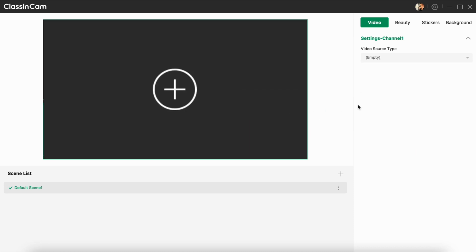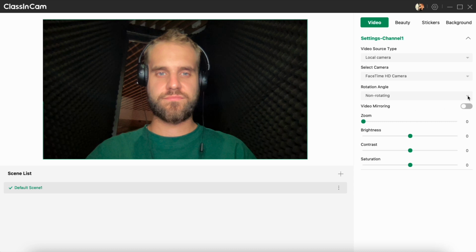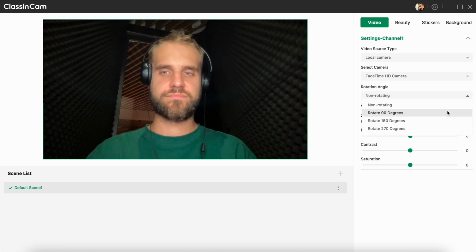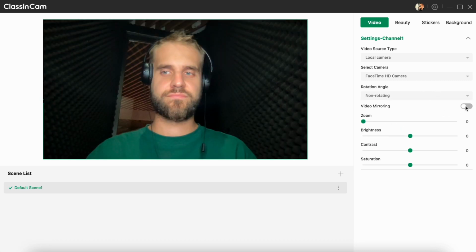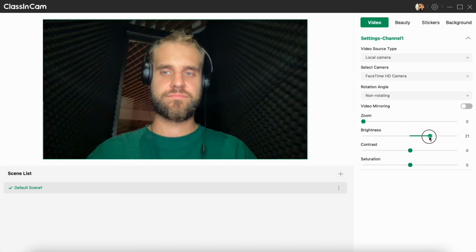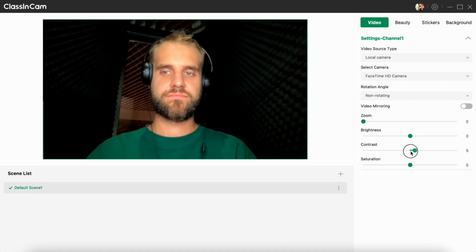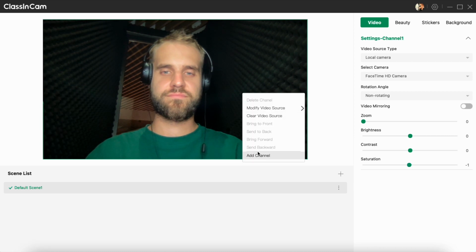Another way to get the same result is to choose right here in the menu video source type, choose local camera, then select camera and FaceTime HD camera. So here, as you can see, you have different adjustments. You can choose the rotation angle, and also you can mirror your video, zoom, adjust the brightness, contrast, and saturation.